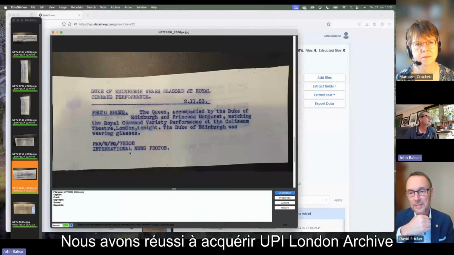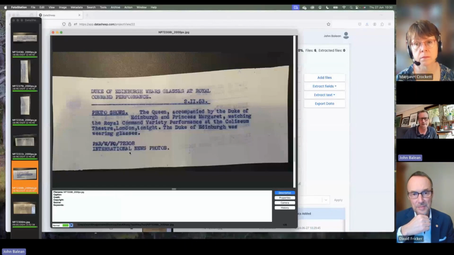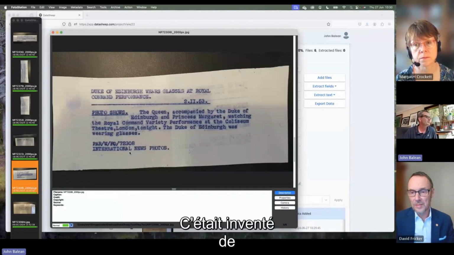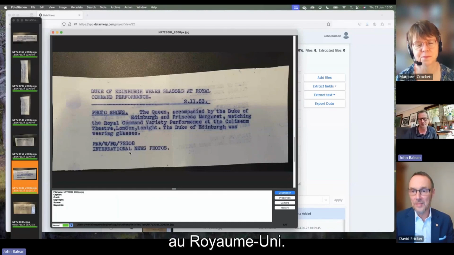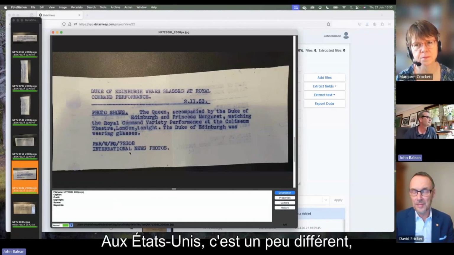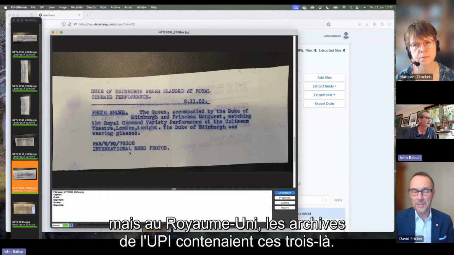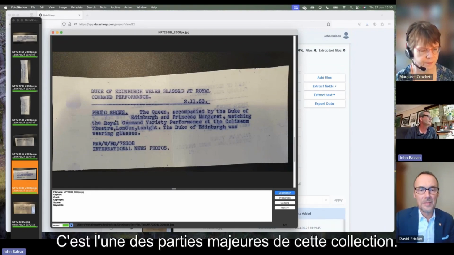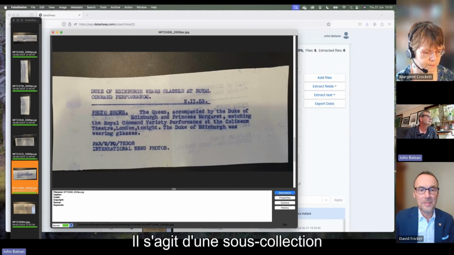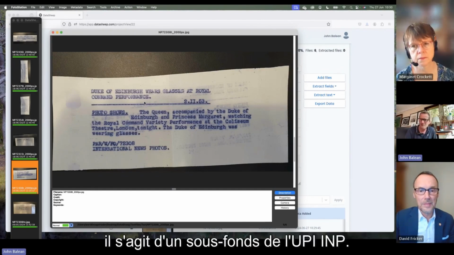So we managed to acquire the UPI London Archive, United Pictorial Picture, UPI London Archive, and that was made up of UPI, INP, and Planet News in the UK. In the US, it's slightly different, but yeah, the UK archive of UPI contained those three. So it's one of the major parts of that collection. So it's a sub-collection, a sub-fonds of UPI, INP is.